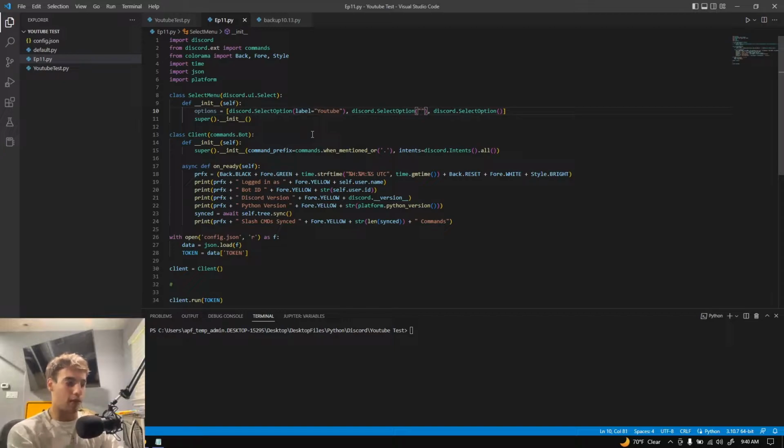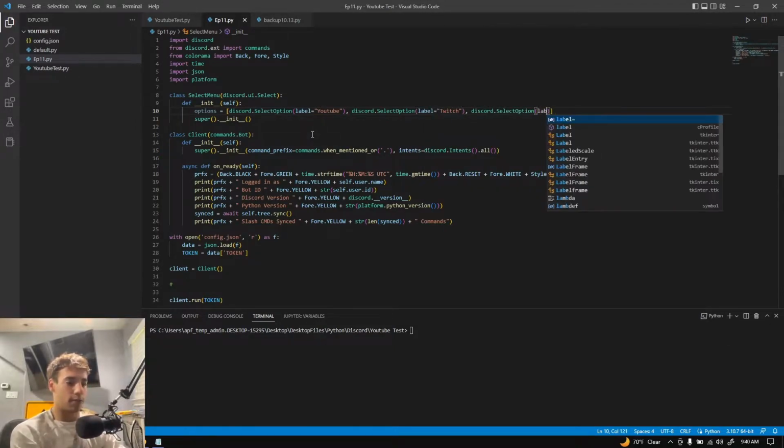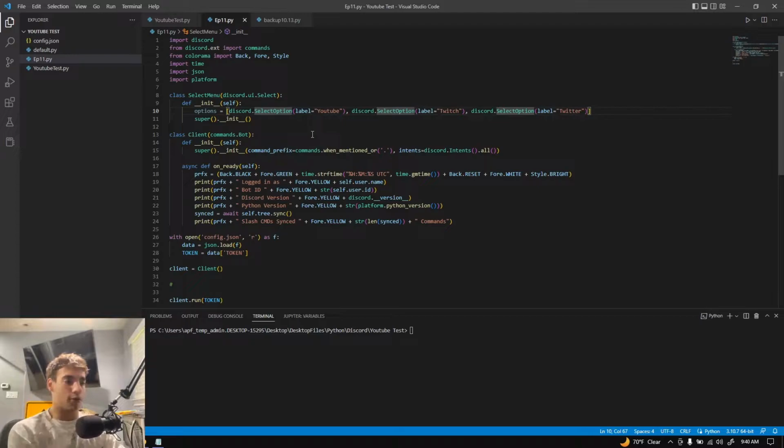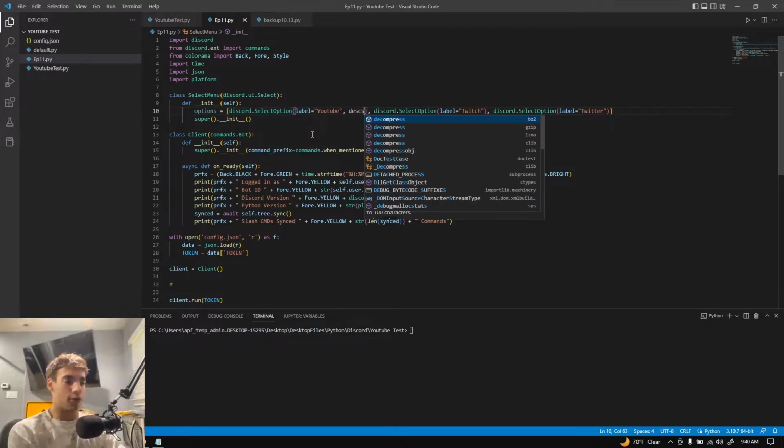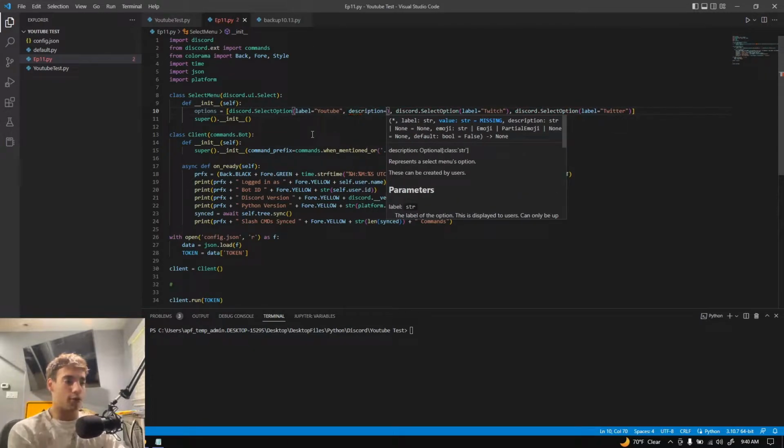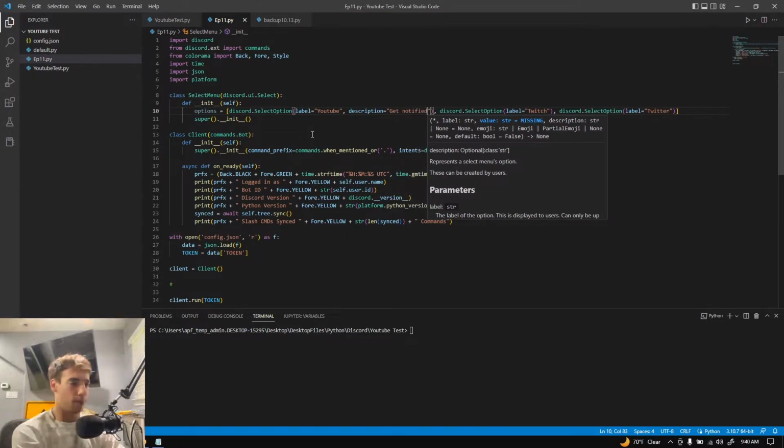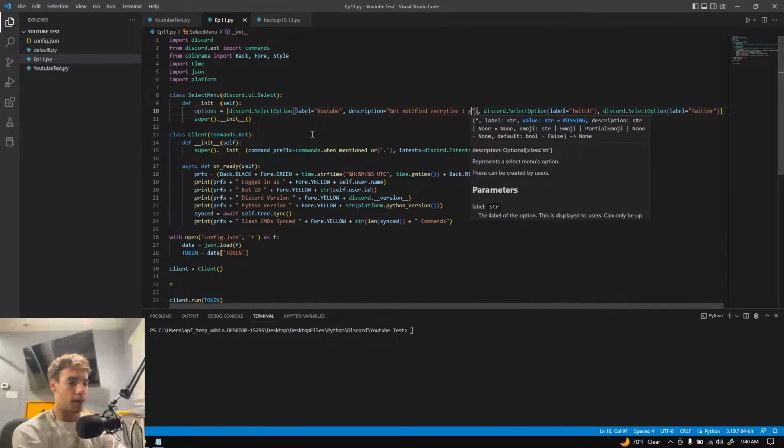And these won't have functionality. I'm just putting these as placeholder names. So YouTube, Twitch, sorry, it needs to be label. Label is equal to Twitch. Label is equal to Twitter. And then we can also have a description, and this is just going to make a little tagline right under the option. So it'll be comma description is equal to get notified every time I upload to YouTube.